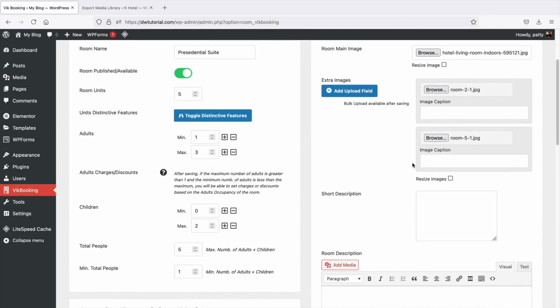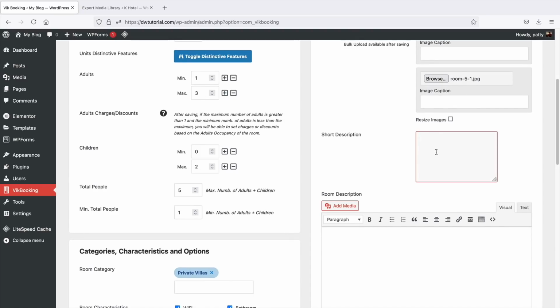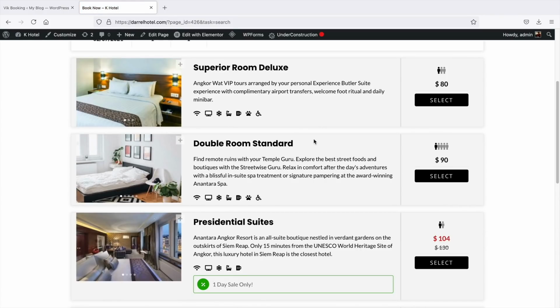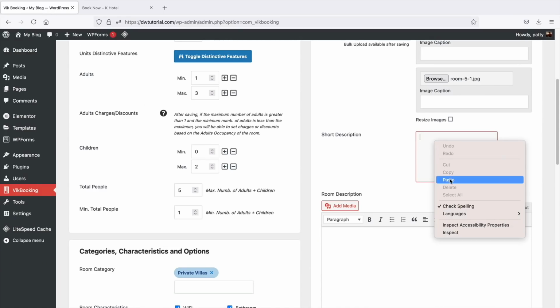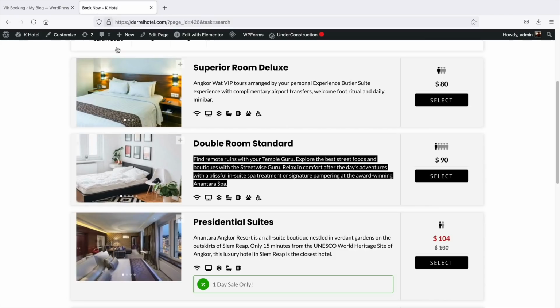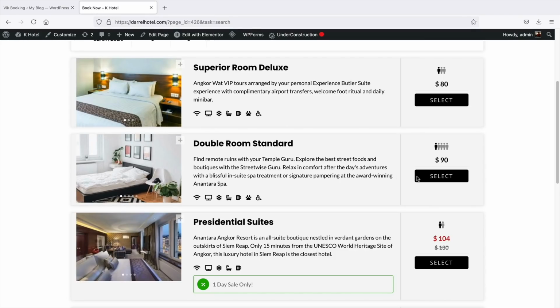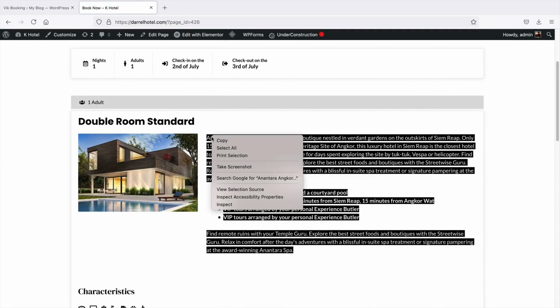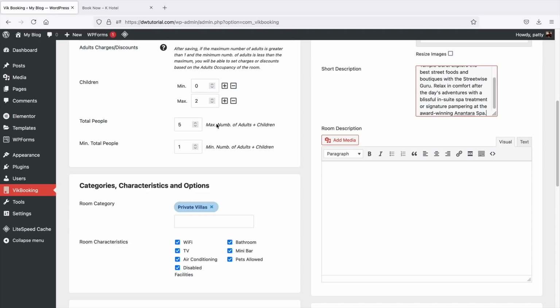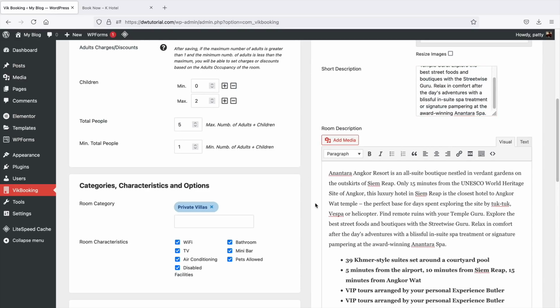And there you go. So now you're going to add in a short description, and this description will be displayed in the search results. Let me give you an example. So here's my list of rooms on my other demo website, and here I want to copy this, and I'll paste it as the short description. Now the room description will be displayed when they actually click on the actual room. So here I'll click on select, and this is the actual description of the room. So I'll go ahead and copy that and paste it like that.